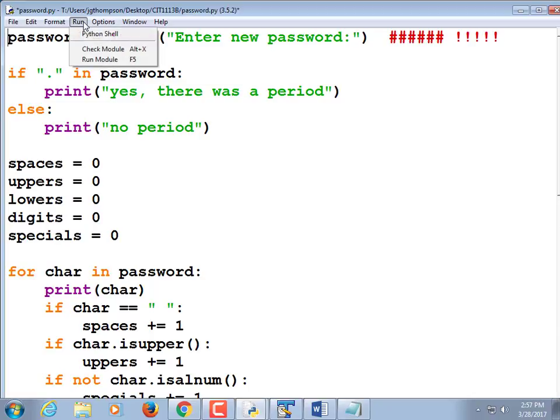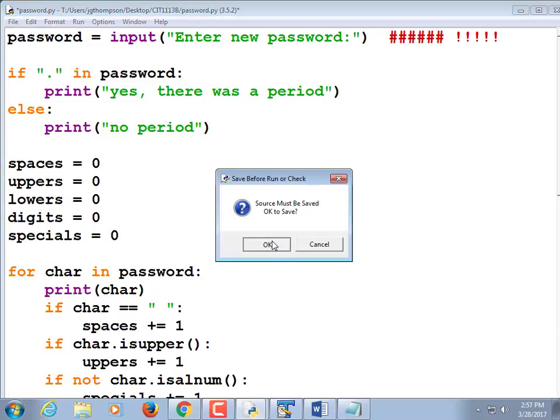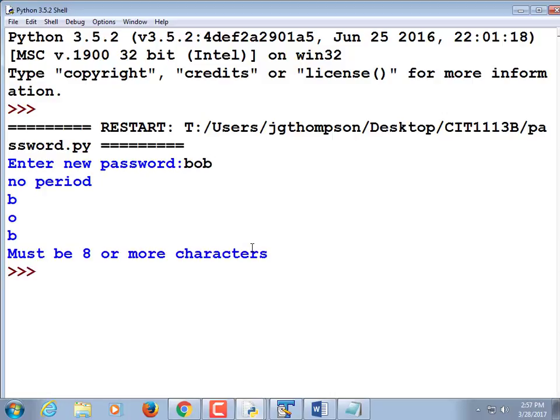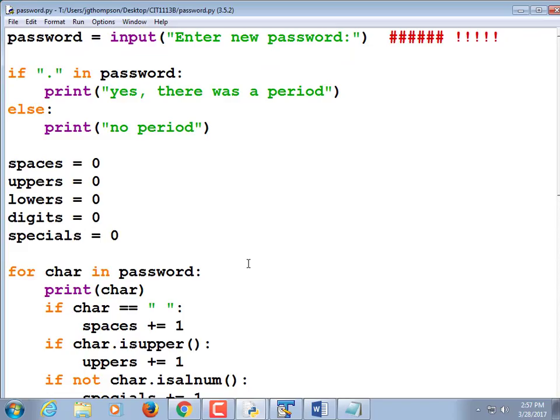And let's run it. Right now it's only checking length. It's doing all the rest, but it's only checking length. You know, it's counting everything. So, Bob. No period. We could comment that out. We don't care if there's a period or not. It's printing them out letter by letter. Must be 8 or more characters. So, our first check worked.